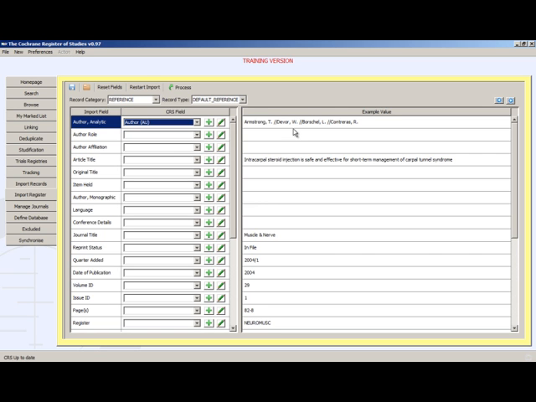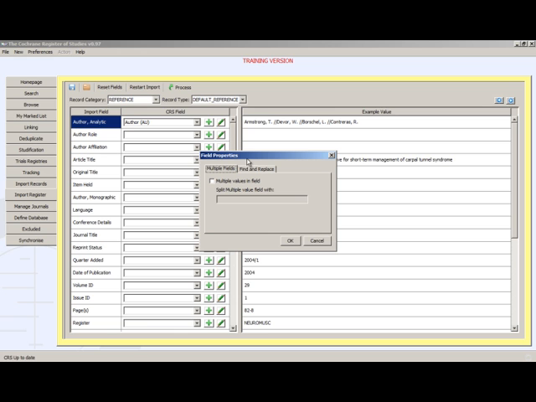You don't need to use the double slash as a field separator. You can use any character, and some databases do. Some databases would output these as a semicolon, for example, to indicate separate fields. So we need to tell the CRS what character it is that's being used to delimit these different values within a single field. And we do that by clicking on this button here. This opens a set of options.